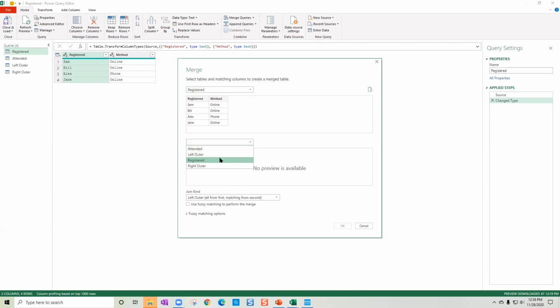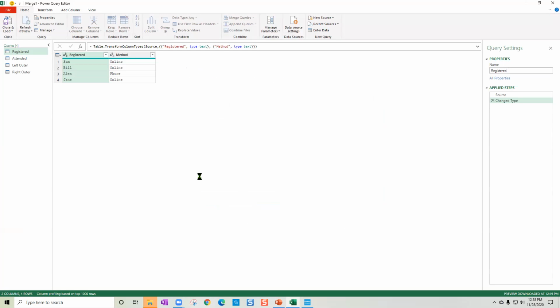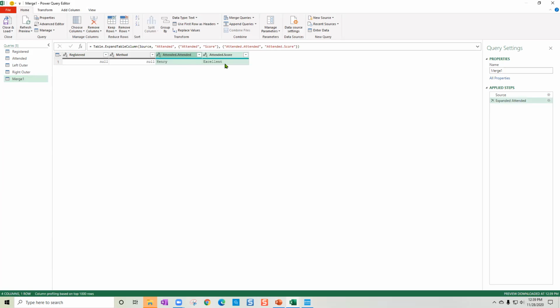Registered against attended. Click, click to match them. And then let's do a right anti. This is going to identify records in the right table that are not in the first table. When I hit OK, I expect to see just one record. Expand them all. Henry is the only one there. That is awesome. Okay, so then I can call this right anti.